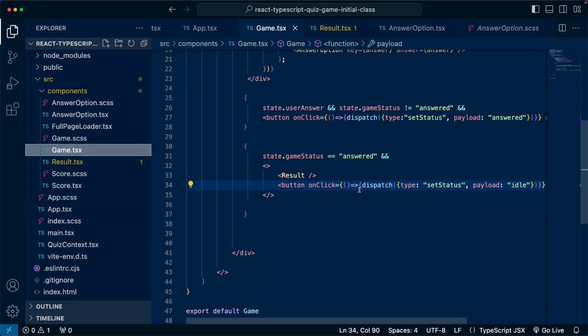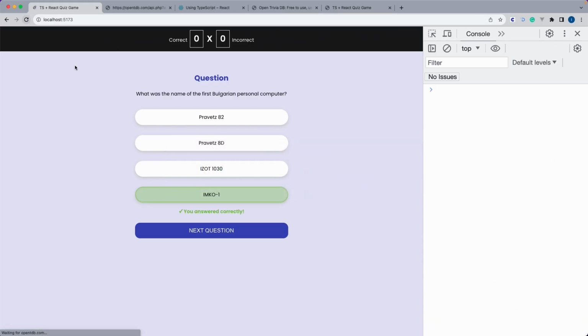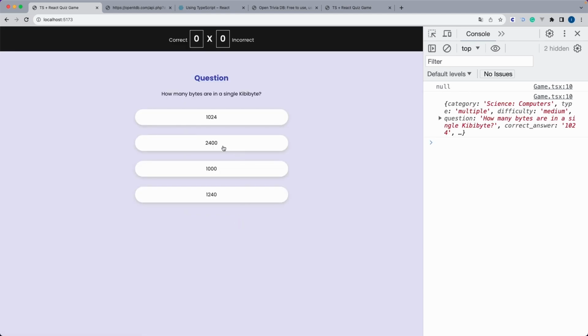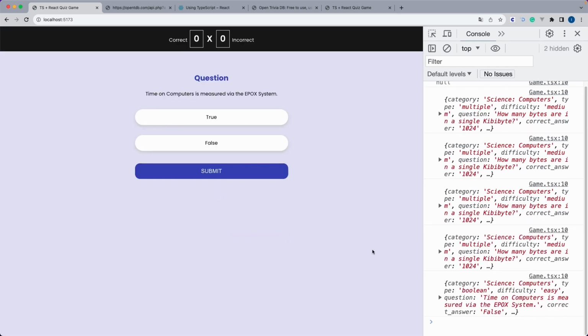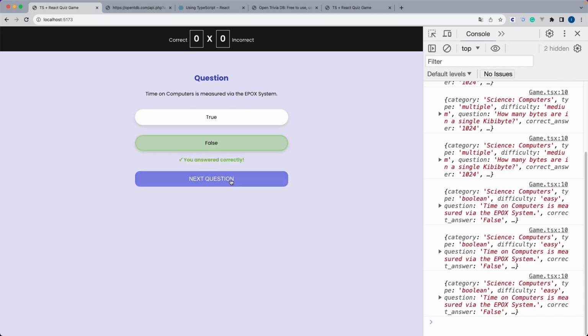So let's save this and test it. Let me refresh the page. I'm going to answer something, submit. Then we can see the result message. Now I'm going to click next question. And as you can see, everything is working perfectly. We see the loader because we are setting the status to fetching. And then when we receive the question, we render this on the page, which means that now we are able to play this game forever.